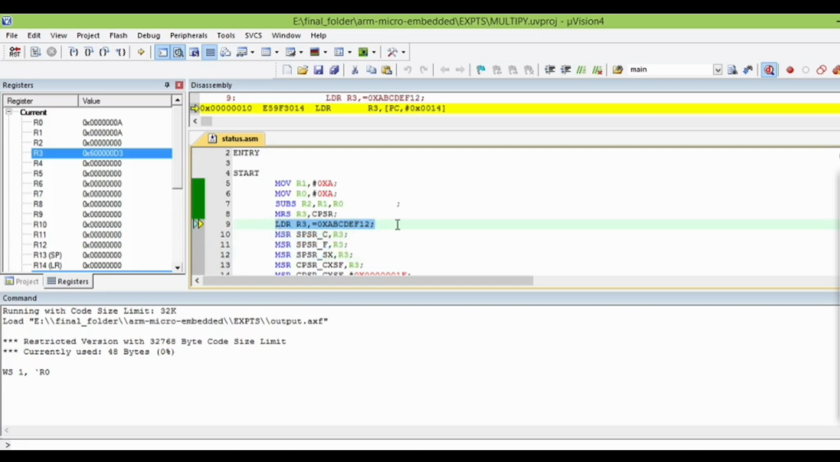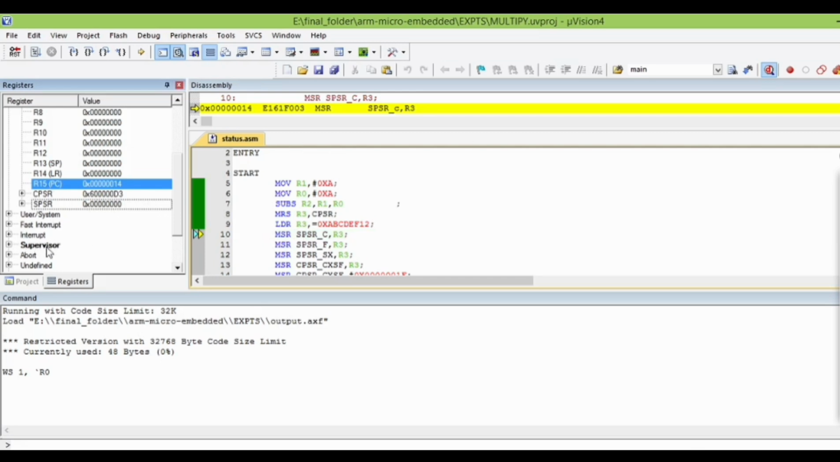Before that, I'm loading a big 32-bit value into R3. It's a pseudo instruction, as we already discussed in the previous sessions. If you notice here, the initial mode is actually supervisor mode, and that is something you should always know. Whenever I start executing any code in Keil, it always starts in supervisor mode. That is because when you reset, the very first mode the ARM enters is supervisor mode. Also, user mode offers very little amount of resources. In order to execute complex instructions you should always prefer supervisor mode.